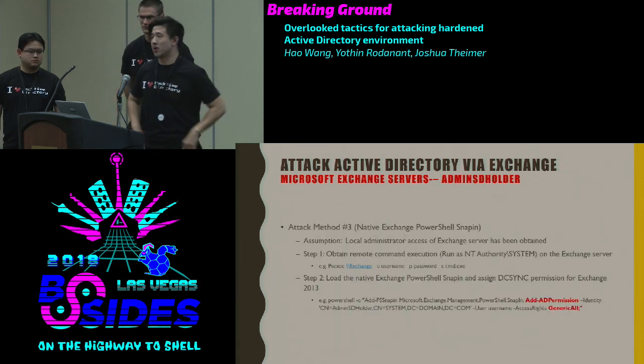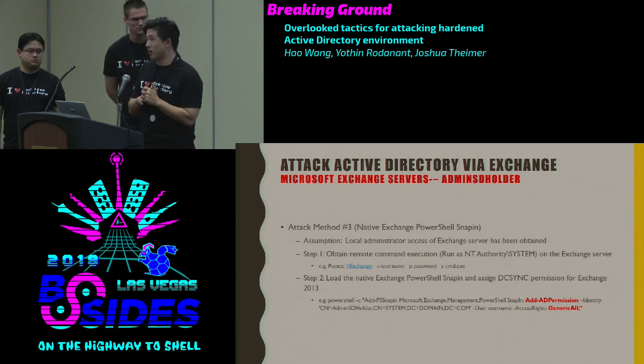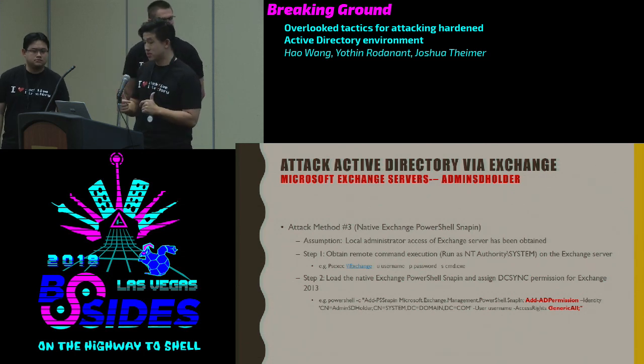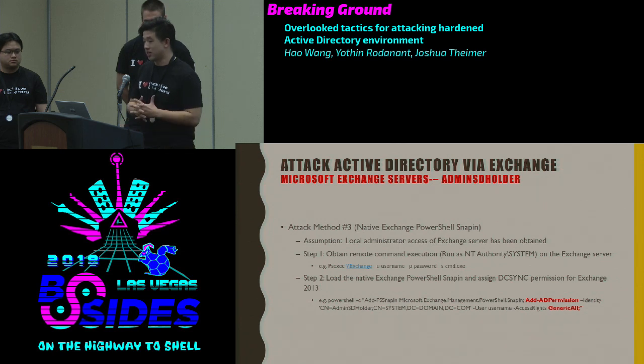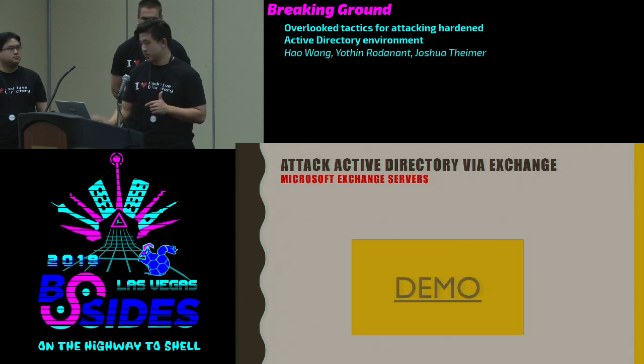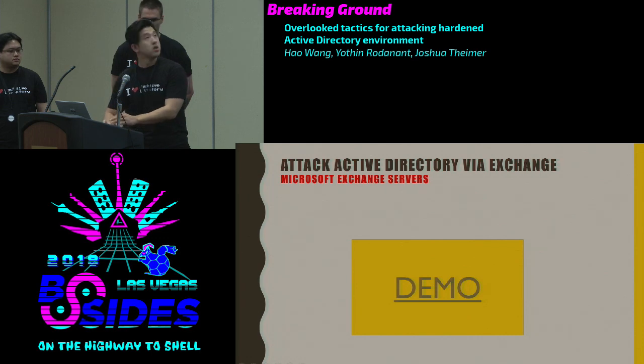Again, you can also use native Exchange PowerShell to do this. What you need to do is just PsExec to the Exchange machine to get an NT SYSTEM shell, and then you can grant GenericAll permission to the account you want. Then we can show the last demo here.